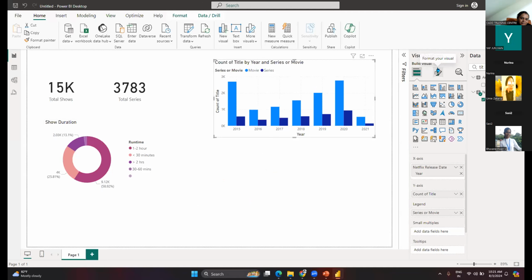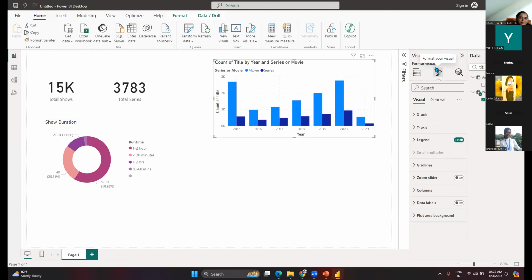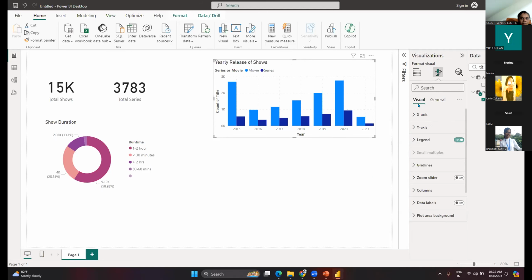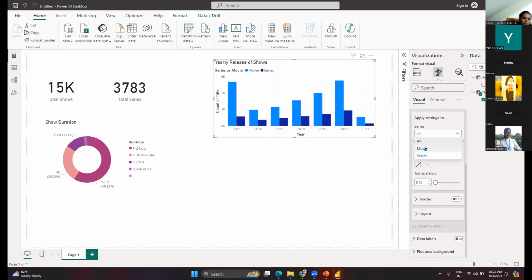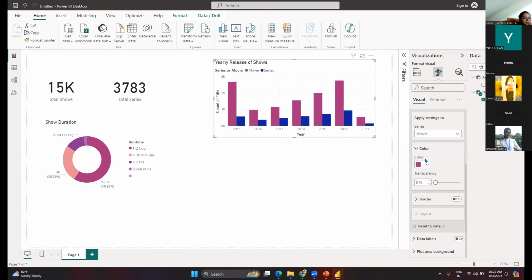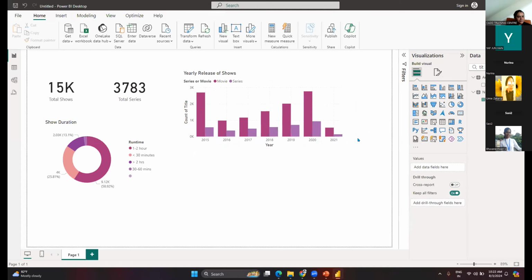I'm going to change the title. For that, I'm going to the format visual panel here, to the general, the title. I'm giving a new title like yearly release of shows. Now I'm going to change the color of the column chart. For that, I'm going to the columns. Here we have all. I'm clicking the movies. For movies, I'm giving this color and I'm choosing the series here. And for series, I'm giving another color.